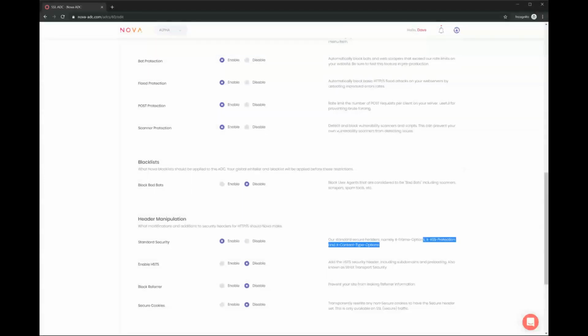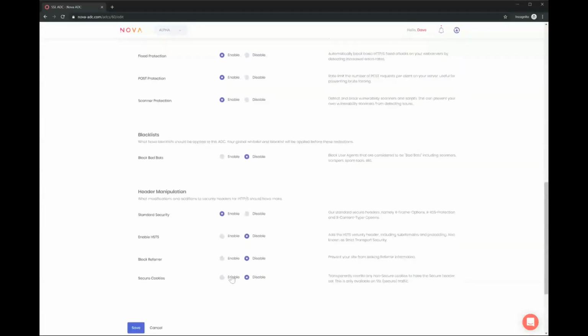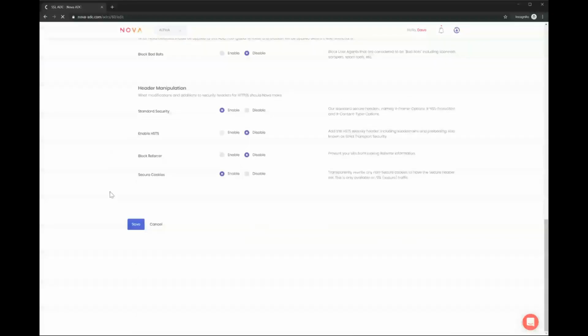XSS protection for cross-site scripting headers, all of that kind of stuff. We can secure cookies, we can block referrers, we can enable HSTS, but I'm not going to do that, and so on. And we basically are now configuring this ADC, right? What configuration do we want it to have? And we've set this up now.